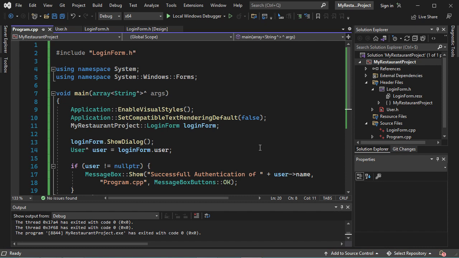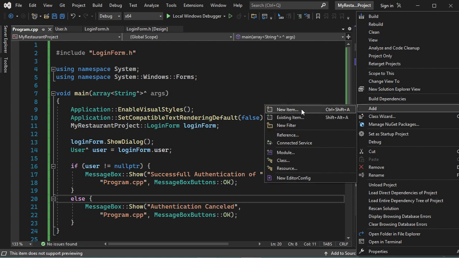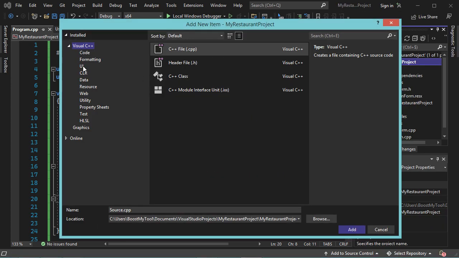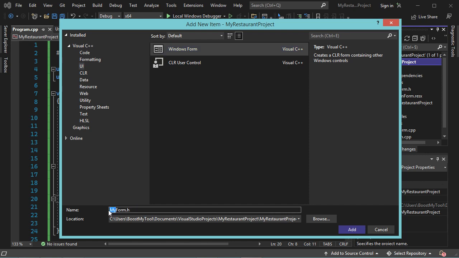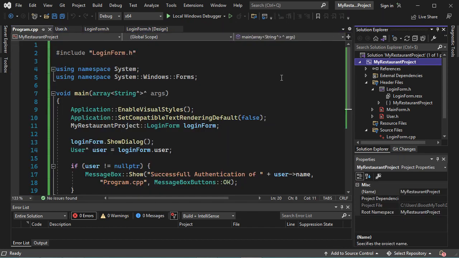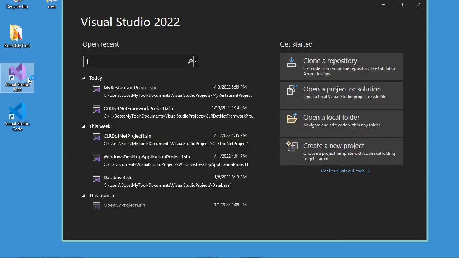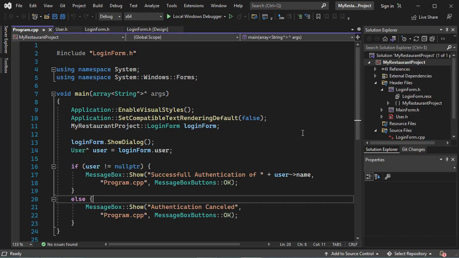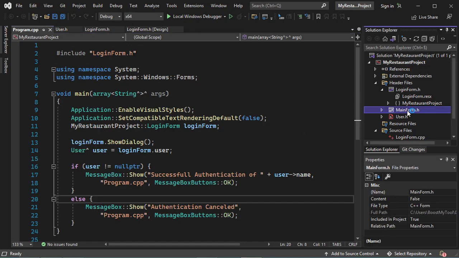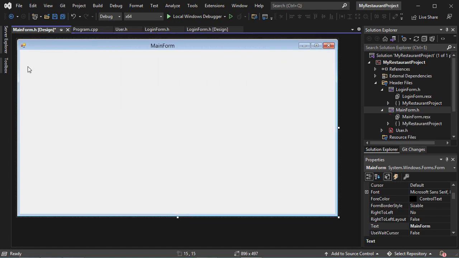Now let's create the dashboard. So here let's select user interface and let's select Windows form. And here I will call it main form. So let's close this page and let's restart Visual Studio. Let's select the previous project. Now let's open this main form. So let's increase the size. And let's add two labels.